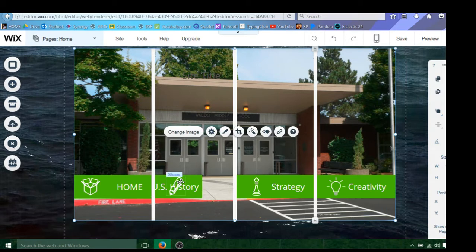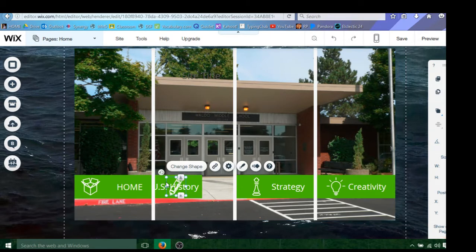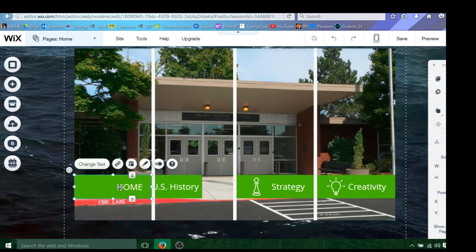You know what else I don't want? These images. Get rid of the image. Delete. Get rid of the image. Delete. I'm going to move home. That I would like to actually be... Oh, I can't. Okay. They've got it right justified. So you have to be very precise with how you drag this so it doesn't cross the lines you don't want it to cross.